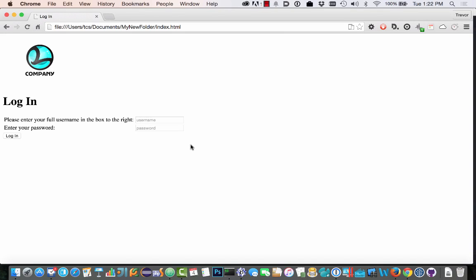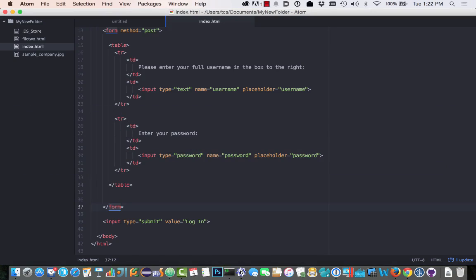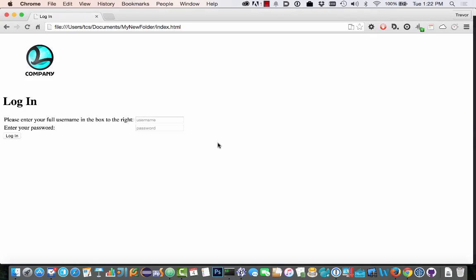And next thing I'll do, just to make this a little bit cleaner, I'll get rid of all that extra text I put up in this TD tag, and just change it to username. And password I'll leave alone as just password. Let's go have a look at that. That looks about right. Good.